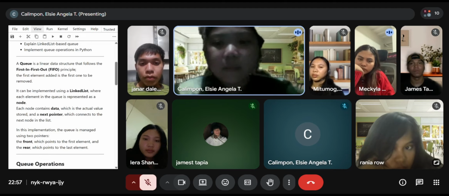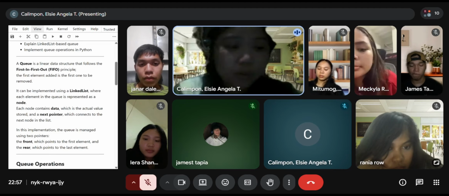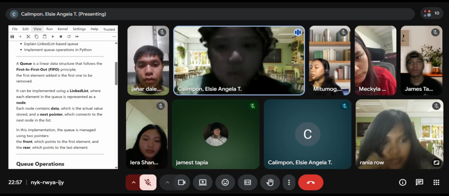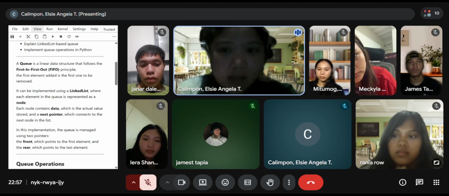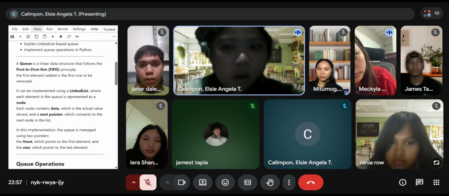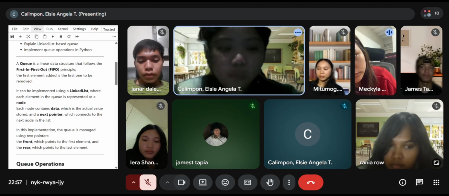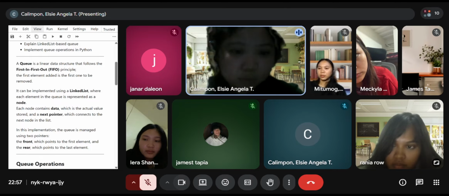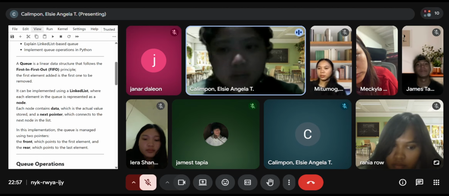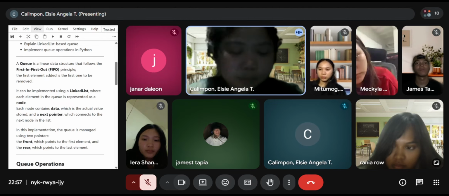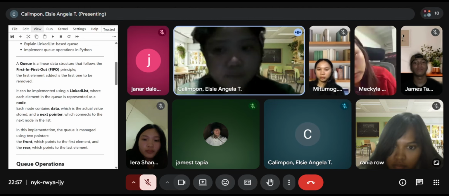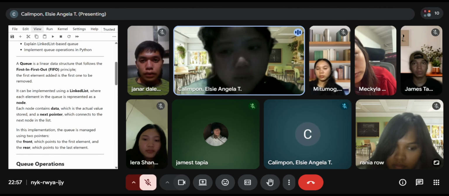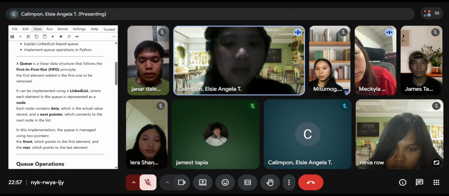So, when we implement a queue using a linked list, we use nodes to store each element. So what is a node? A node is a basic unit nga contains two parts, which is the data and the next pointer. So the data is the actual value nga stored while the next pointer connects to the next node, forming a chain. So to manage the queue efficiently, we use two pointers, front and rear.